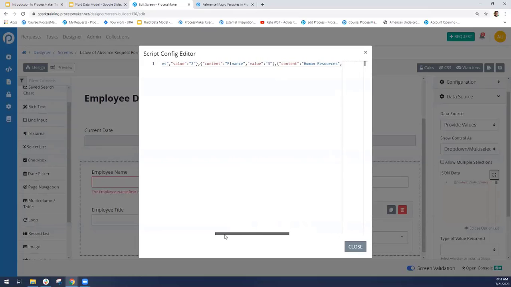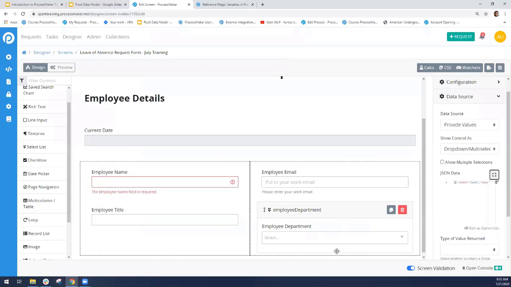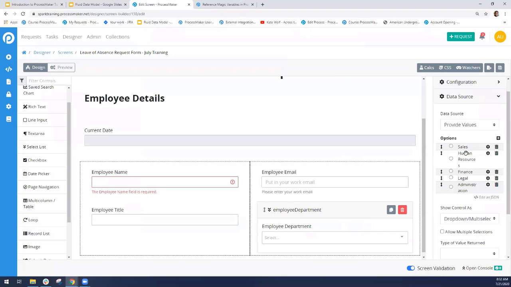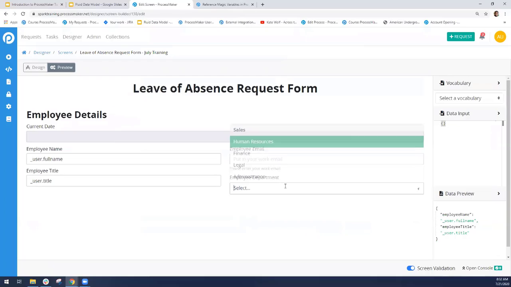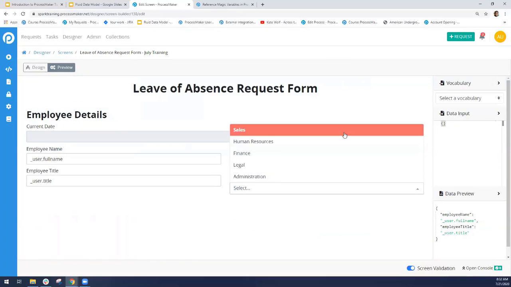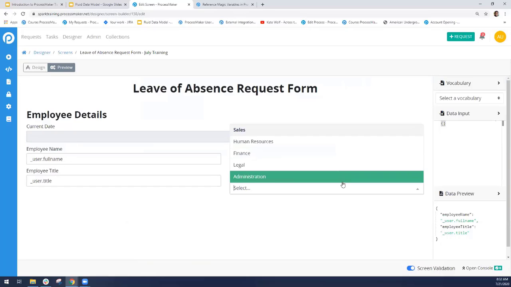Okay, I accidentally closed that, but here we go. Finance, legal, I'll have 4. And then next will be administration with a value of 5, for example. All right, so I'm going to go ahead and close that. And so if I go back and I click this edit as option list link below, it's going to take me back to these lists of options here. So if I preview it, we can see now I've got 5 options: sales, human resources, finance, legal, and admin.